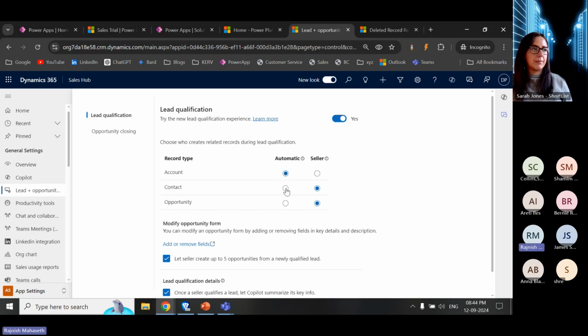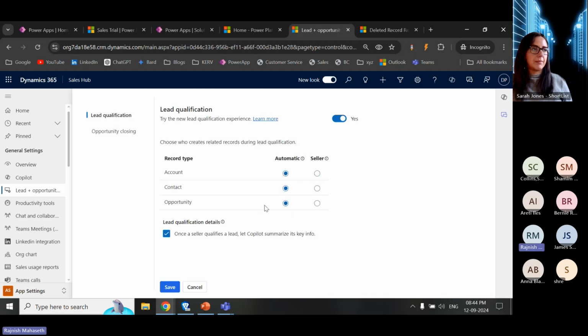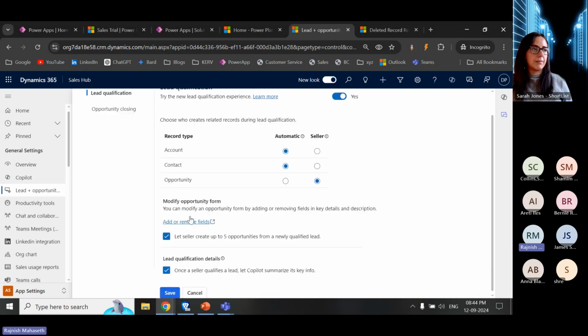So if you go to automatic, and once you change this opportunity from automatic to seller, you'll see that different options become visible, and some get disabled and enabled. I'm going to show you how it works in both scenarios, when we select automatic as well as seller. At this moment, we'll just go with the seller. Also, you can see here we have two checkboxes. One is let seller create up to 5 opportunities.